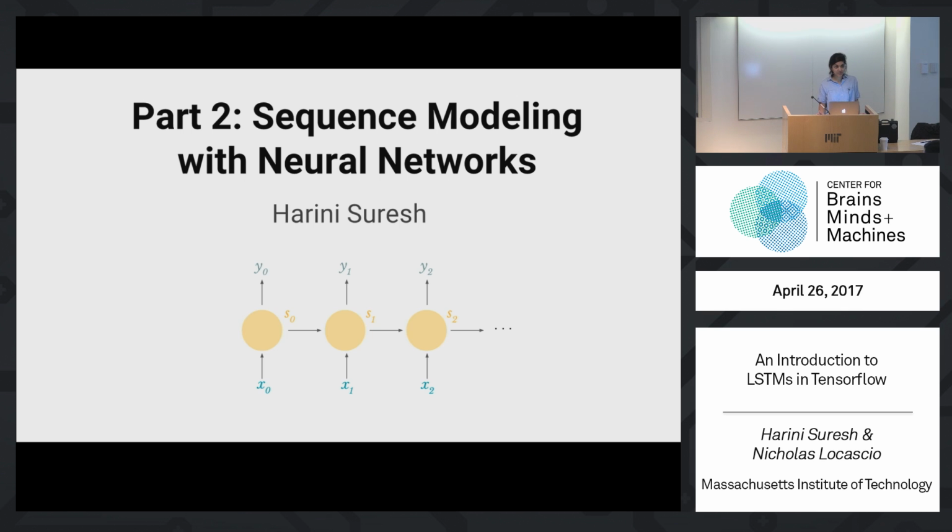Now I'm going to talk about sequence modeling, and basically why we would want to model sequences with a recurrent neural network in the first place, and then go into some of the motivation for an LSTM specifically, which is a specific type of recurrent neural network.